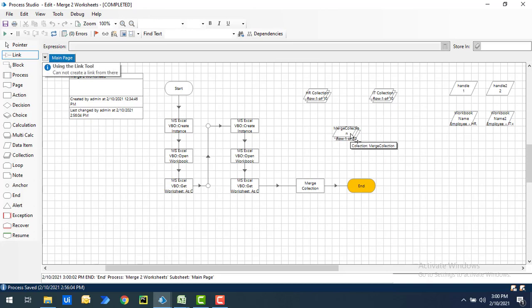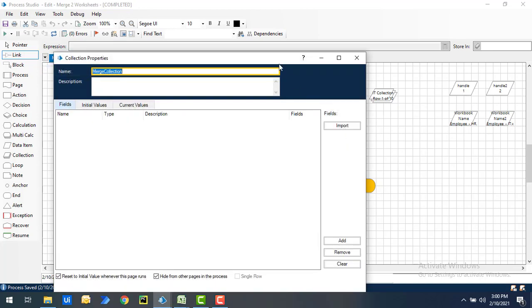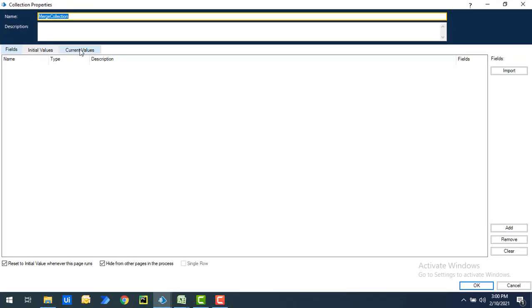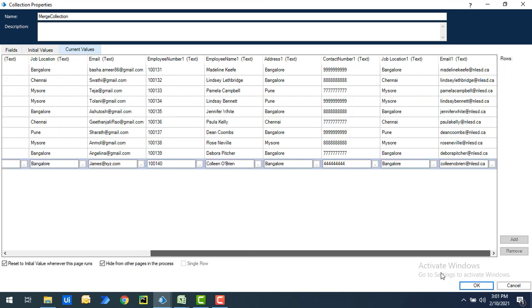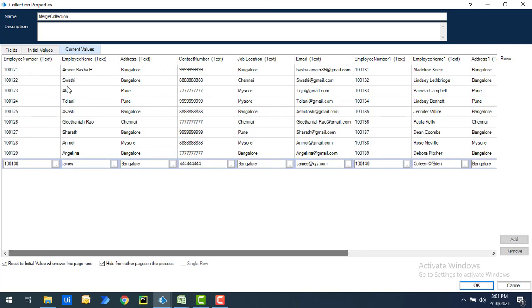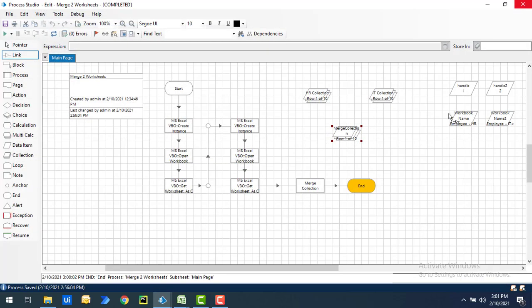Now, let me open the merge collection over here. In the current values, you can now see employee number, employee name, address, and so on. And in the same way, you can see over here employee number, employee name 1, employee address 1, contact 1. These are all the related data, right? So it has been merged as a single row for each and every column, and then it has been stored inside the collection over here.